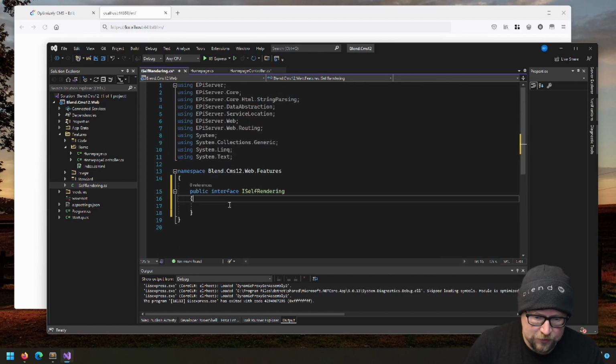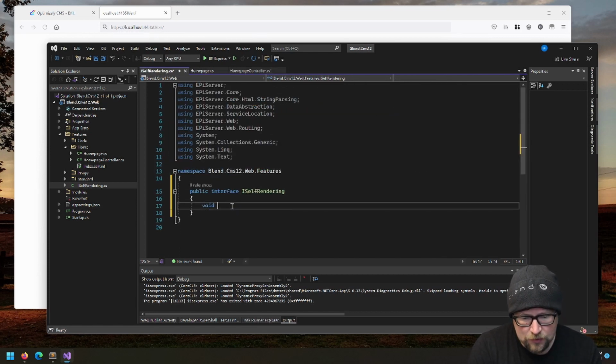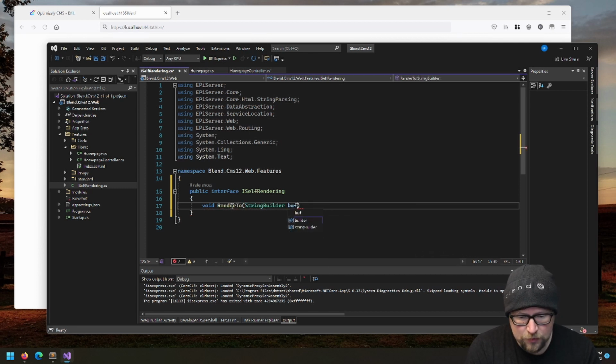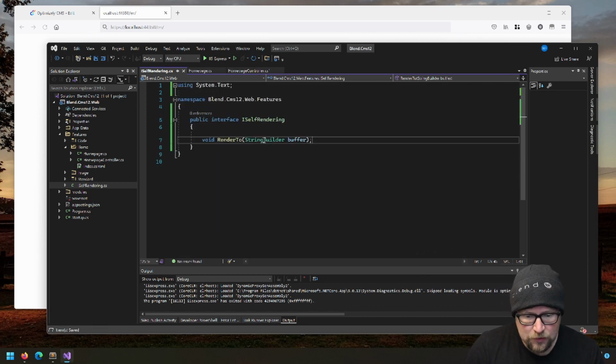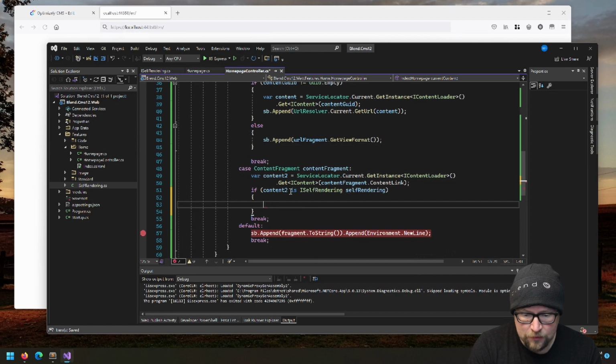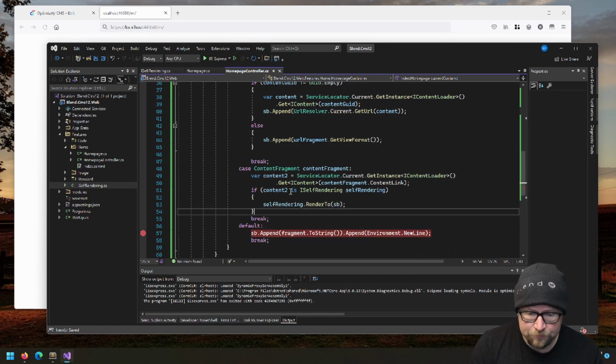And let's just say that on this interface we have render to string builder buffer. So anything that is self-rendering knows how to render itself to a string builder. So what we can do here is we'll go that self-rendering, and then self-rendering dot render to there.